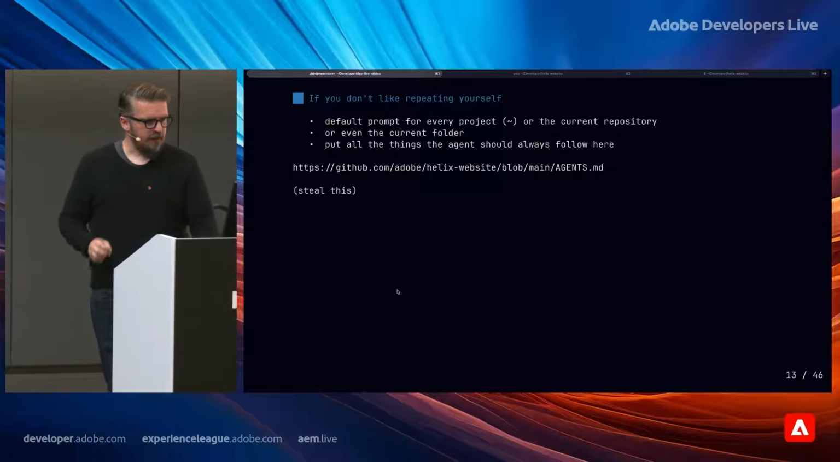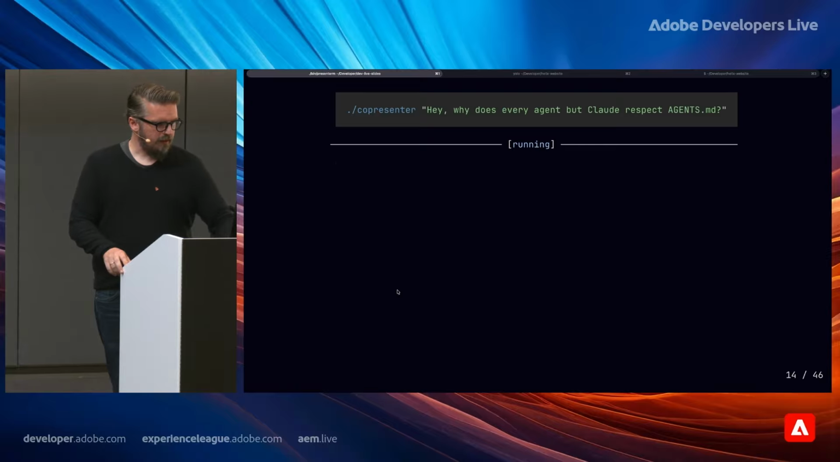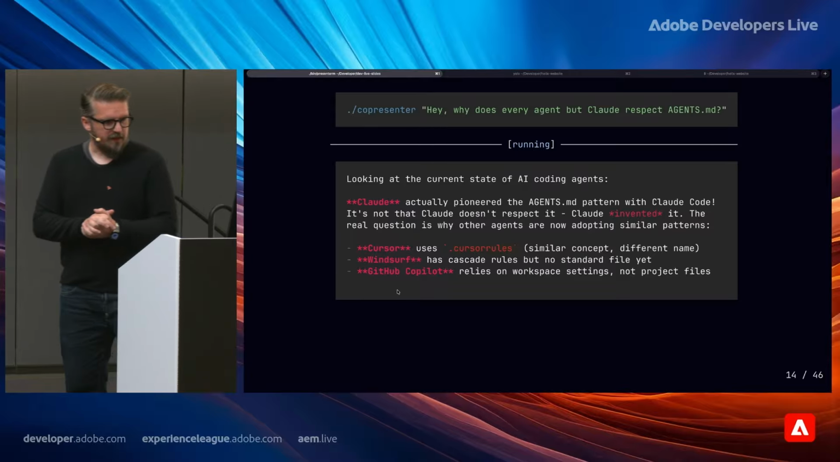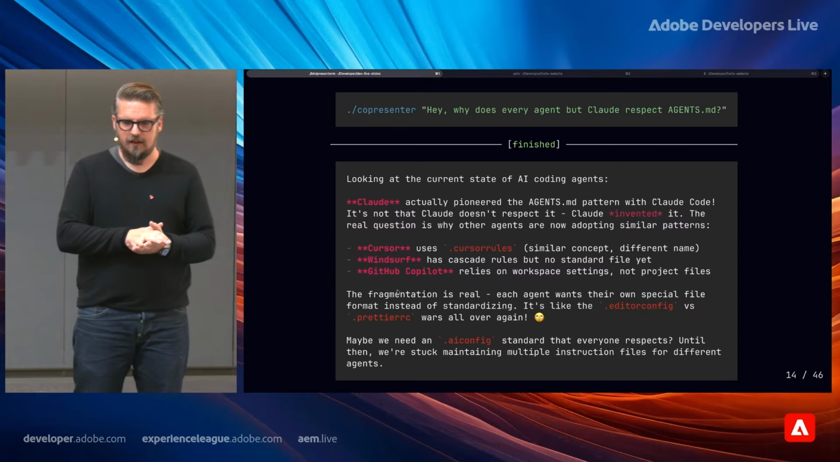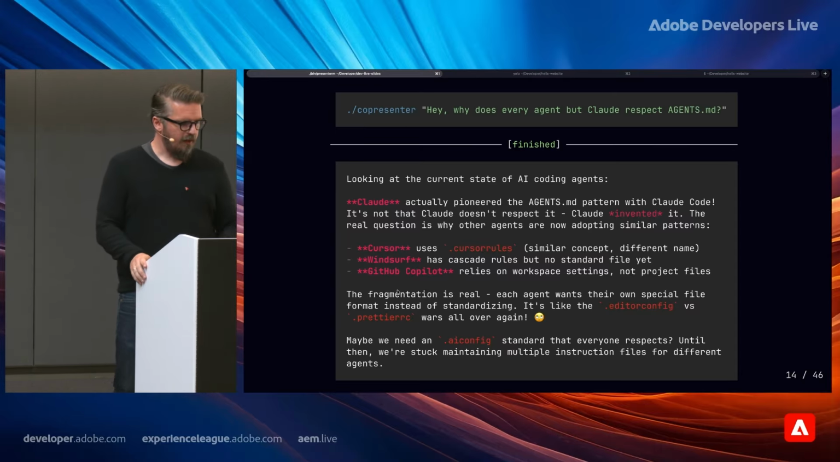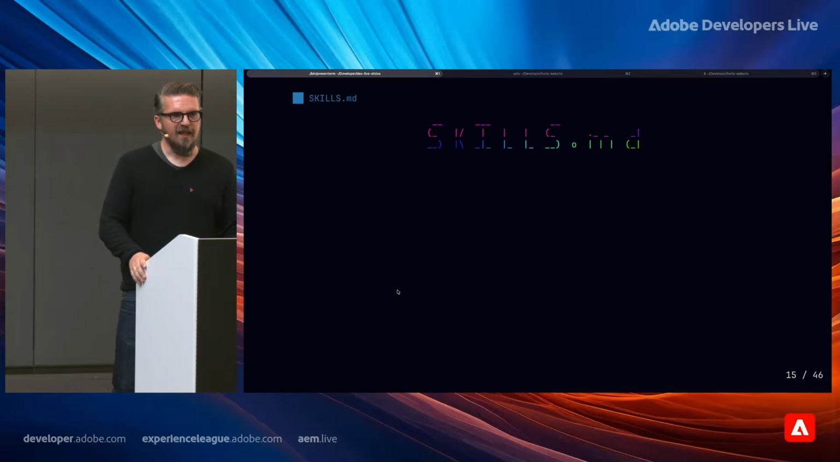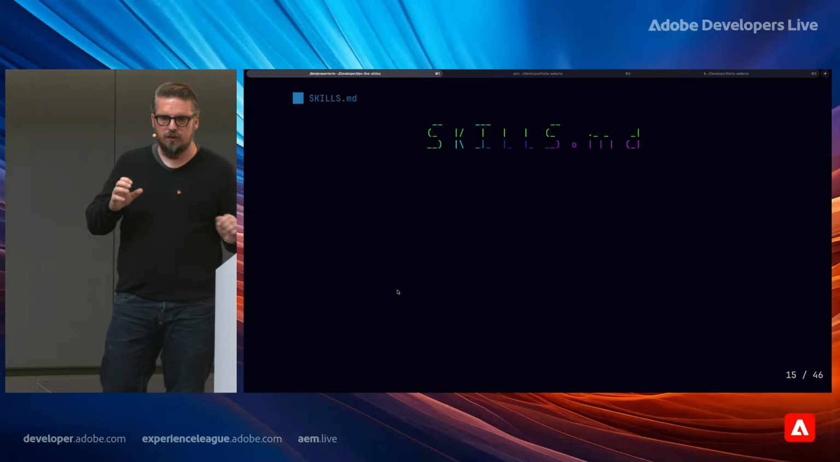And you can actually steal the one that we have on the Helix website. It's working quite well because we've been doing a lot of coding on that website using that particular Agents.md. And now my question for Claude is, hey, why does every agent but Claude respect Agents.md? And Claude has an explanation here. I think the real explanation is they started this thing and they don't want people to switch to competing agents. But you never know.